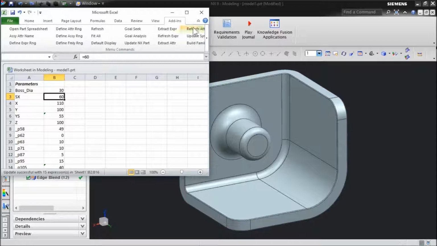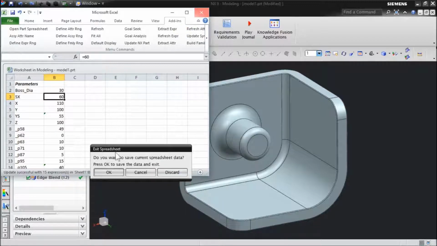Now we can close the spreadsheet. We can either save or discard those changes. But the model is not going to go back to the previous 25 millimeters.